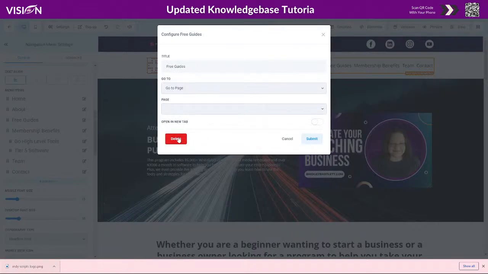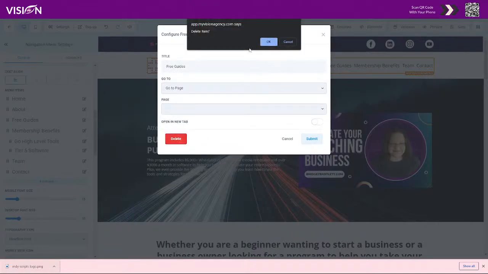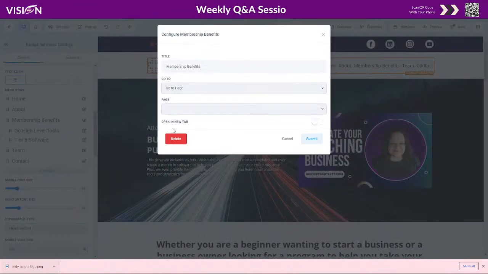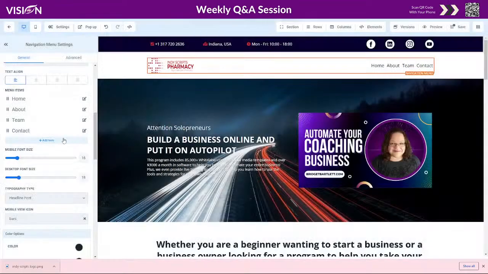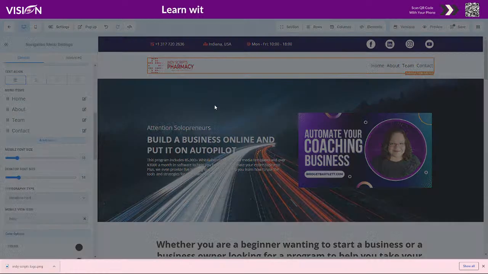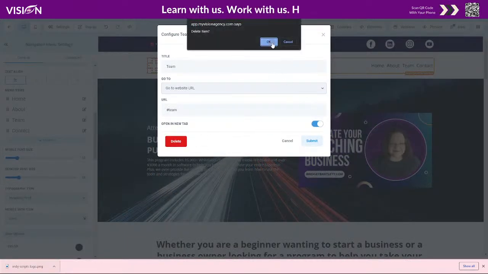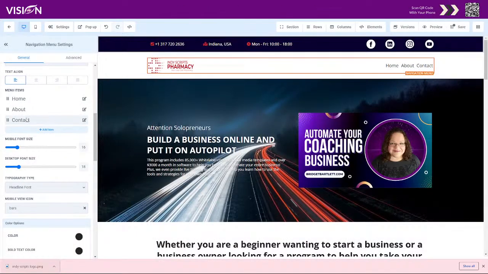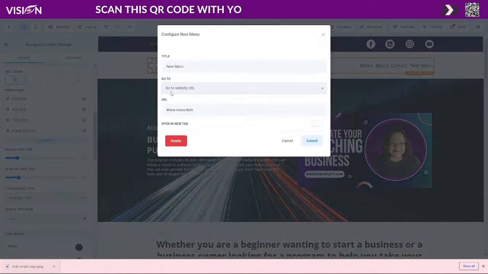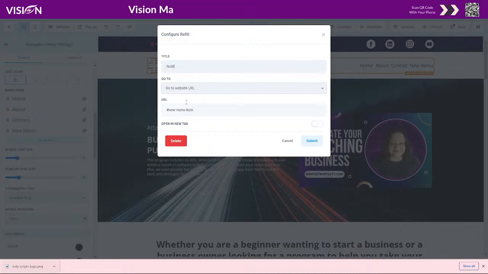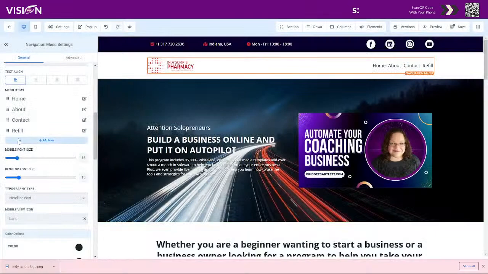I'm just going to delete these because this was a template that we were using. So I'm going to just delete all of these. And this is also why I wanted to make sure to copy it, that way I can always come back. Okay, so we're going to say refill. And we don't have a page to match it to yet, so we're just going to click submit.